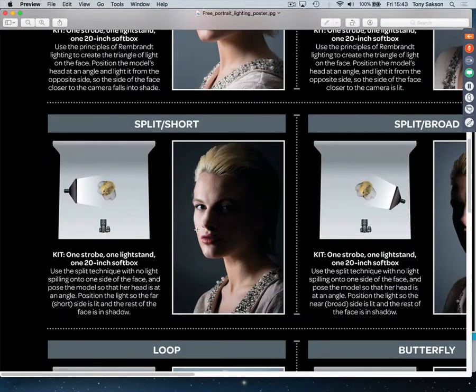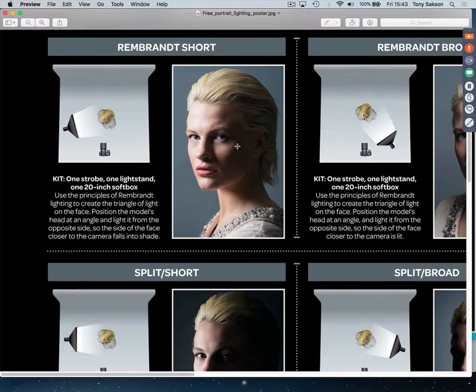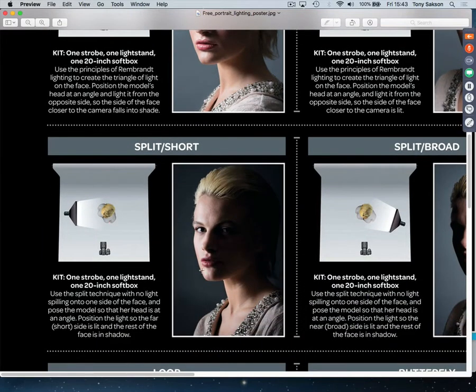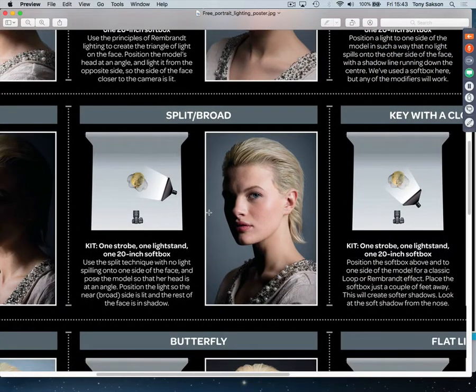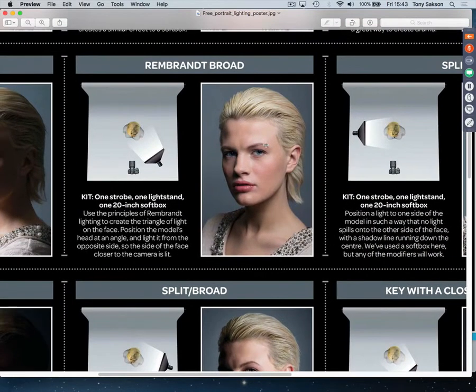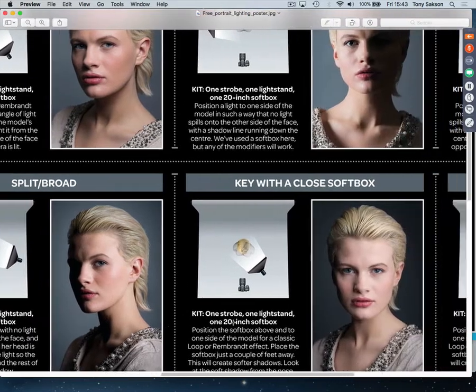All right, so split short, basically same kind of thing as just the short. You're just dividing the face in half. Side light. Split broad, same thing as up here. Little more to the side, creating a little more shadow on the side of the face.